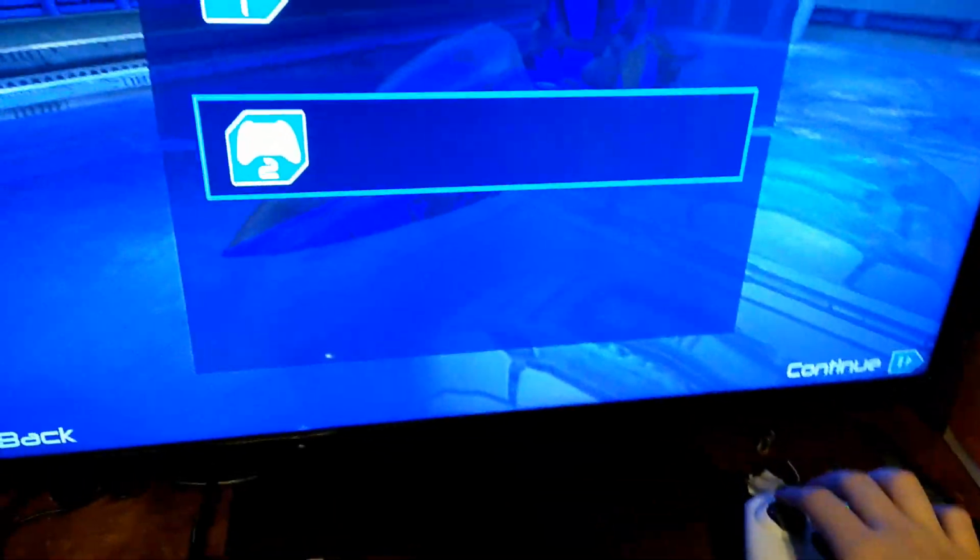So what I'm gonna do is connect one of these fancy smancy wired Xbox controllers as well. It's difficult to do while holding this. So now, as you can see, this is player 2, this is player 1. I can go up and down, and they're both on there.